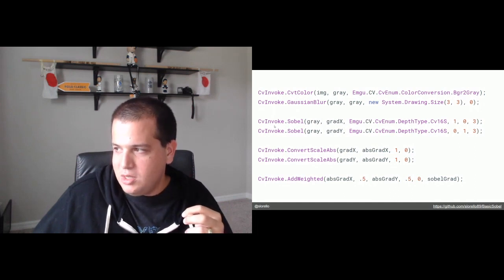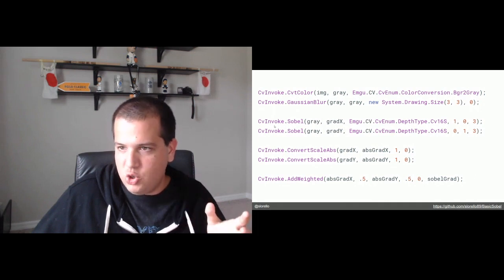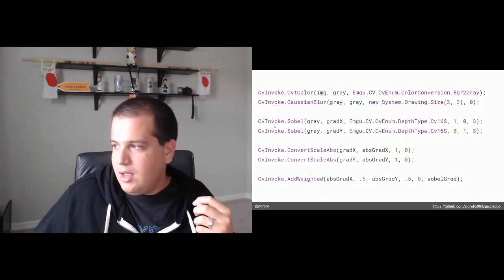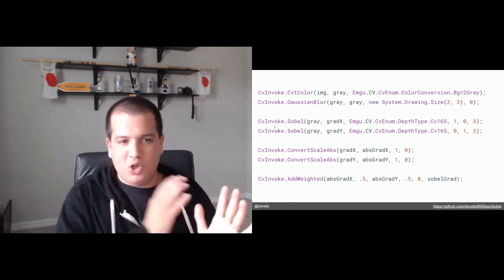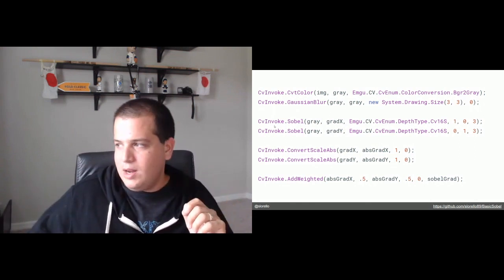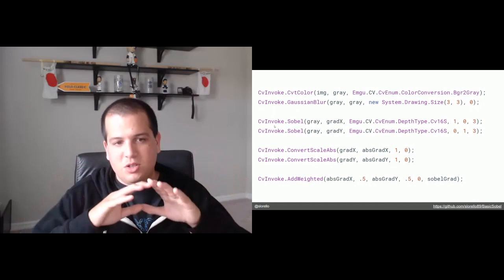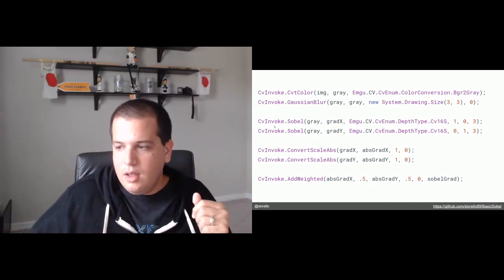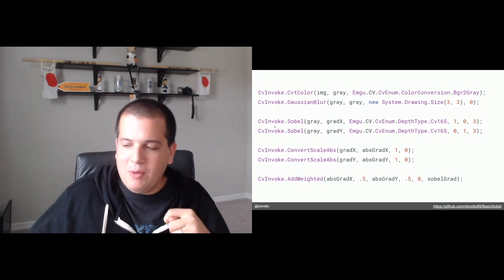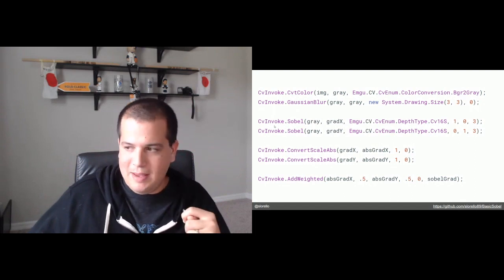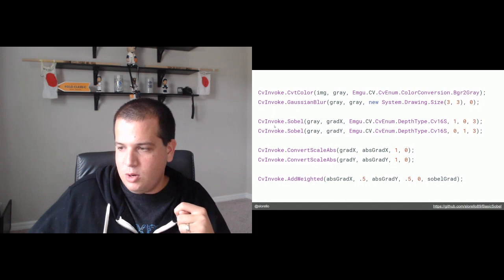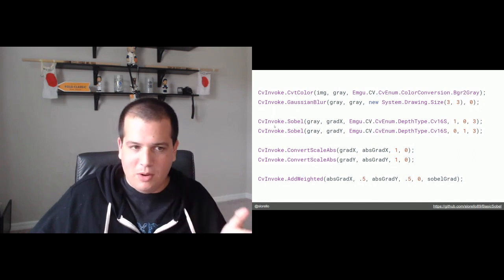this depth type, which is the number type that we're storing these into. Grad X and grad Y are 16-bit shorts rather than 8-bit unsigned integers. And then the X factor and Y factor, which is the direction in which we're calculating this, and the gradient size, which is the square size of the kernel. Next, we need to take this output and scale it back into the 8-bit unsigned integer space. And that's what this convertScaleAbs is doing. Then we just take the two and add them weighted together. And that produces our final output image.